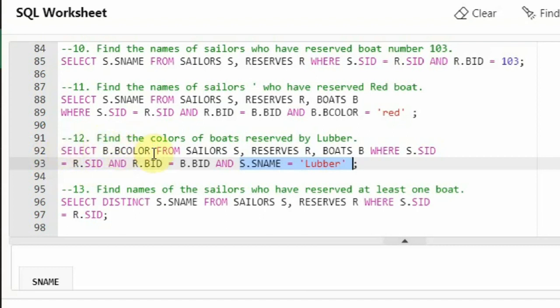So I am saying select B dot B color from all these tables, where SID from the sailors is equal to SID in the reserves, and BID in the reserves is equal to BID in the boats, and S dot S name is equal to Lubber. These conditions that we are writing in the where clause can be in any order. You can also write it like S name is equal to Lubber, and then BID is equal to BID in the boats, and then SID from the reserves is equal to SID in sailors.